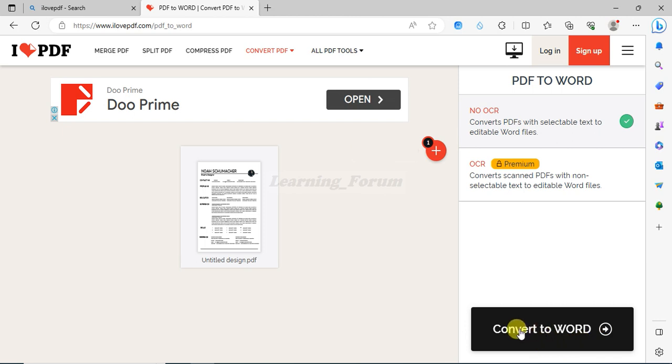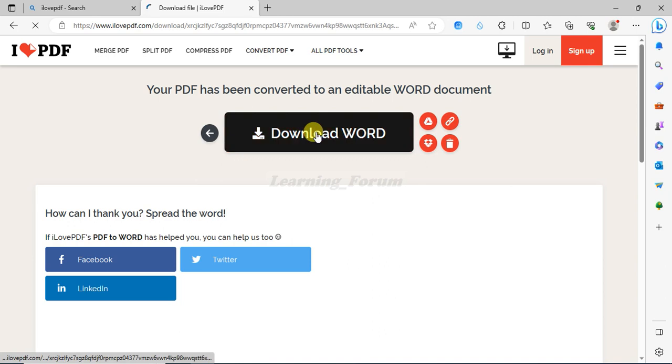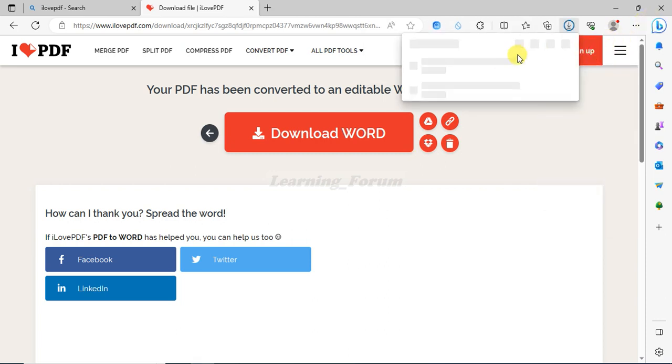You can check it out. The document will now start downloading. I think the document is here, download. You can see untitled design docs1. Now I am going to the folder. I'll check out the folder.